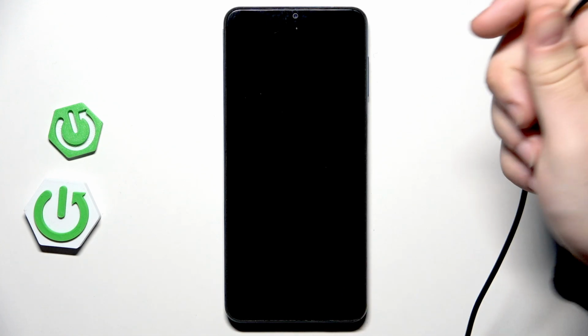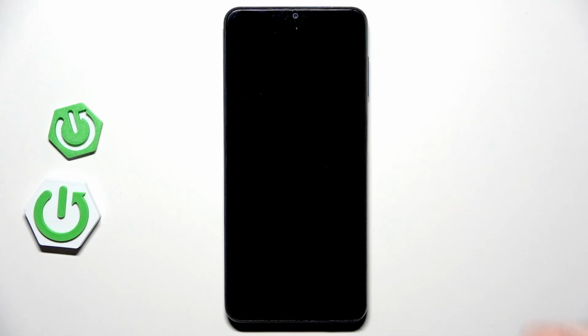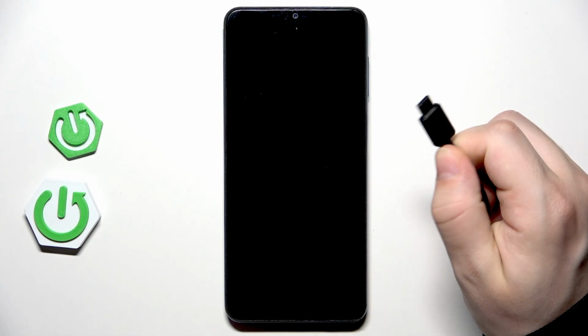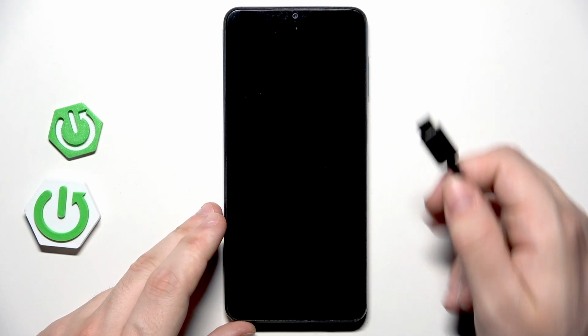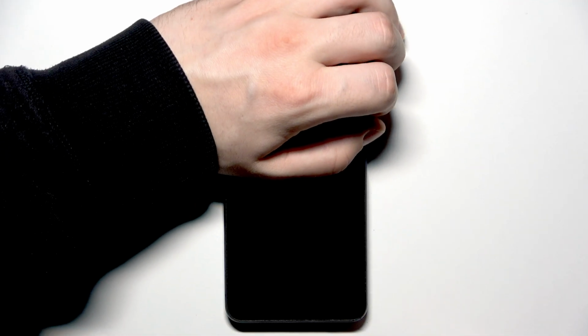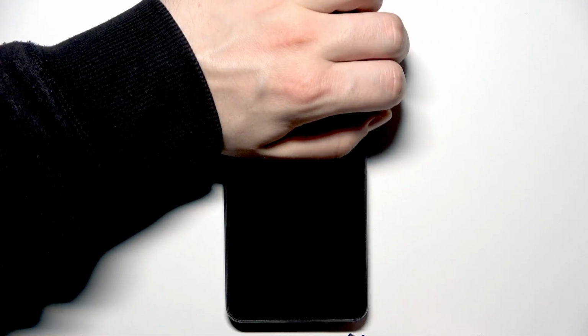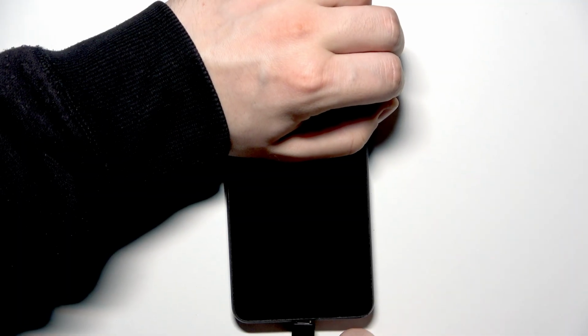Now we need to have an USB-C cable that is connected into our PC or laptop. It is up to you. And now we need to hold both volume keys at the same time, and while we are holding them we need to insert the cable into our phone. So both volume keys, insert the cable, keep holding the buttons.